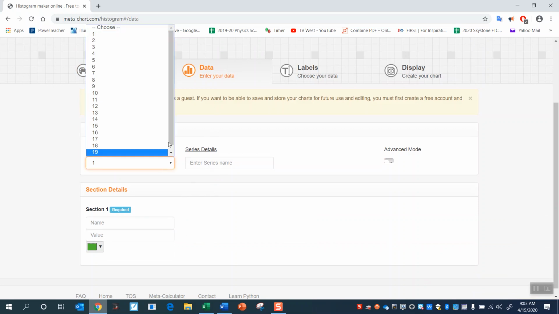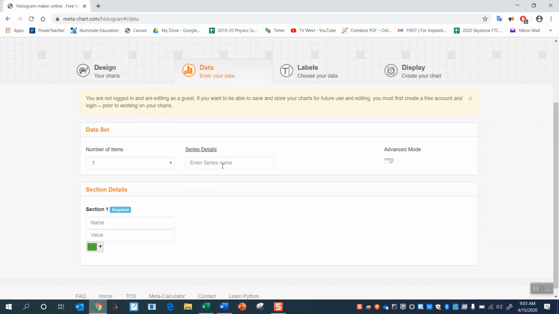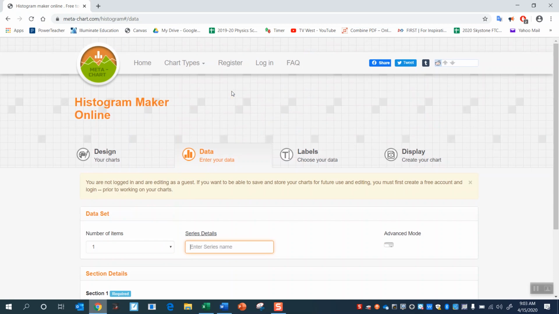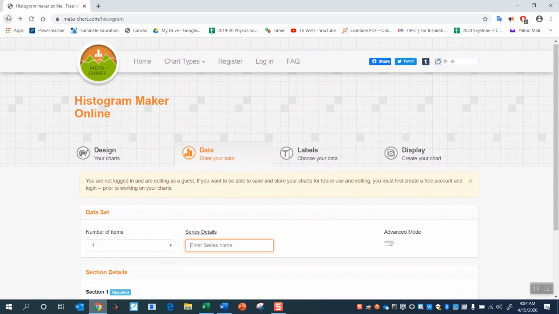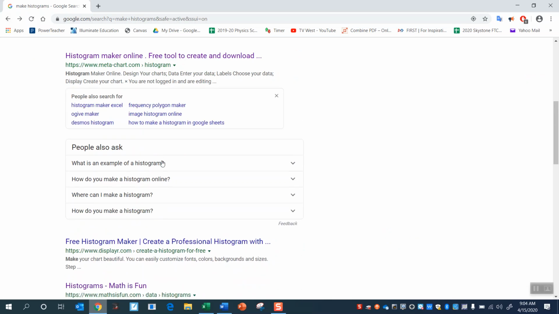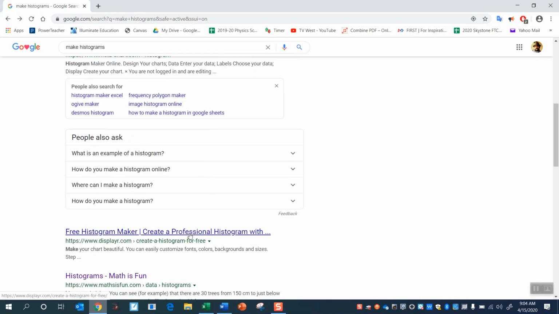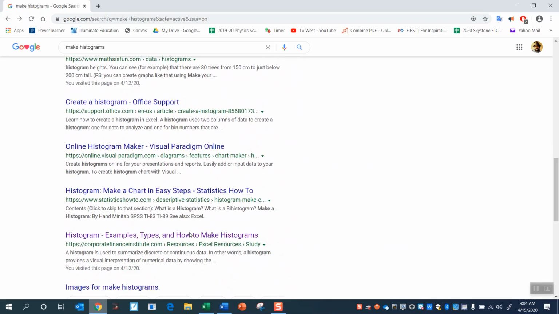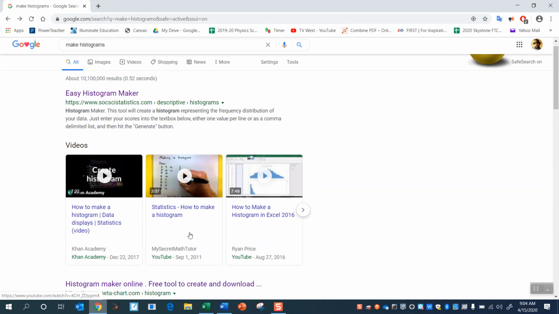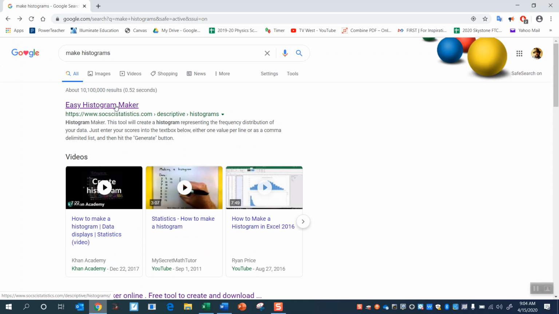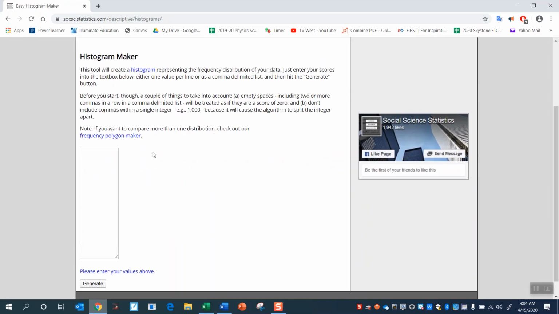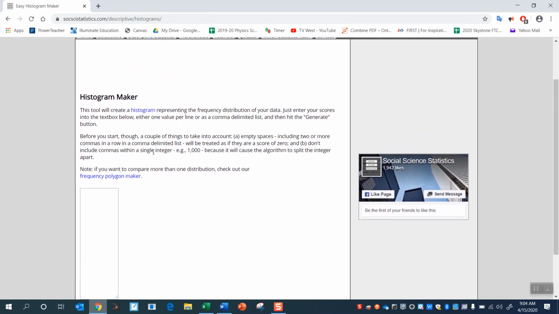Number of items. Oh, it only lets me go up to 20. Okay. Well, and it wants me to log in. It wants me to pay money? This is lame. But anyway, you could use the first one. If you can't get your Microsoft Excel, you can find one of these things online. I've seen a lot of really good ones. Anyway, easy histogram maker would be fine.